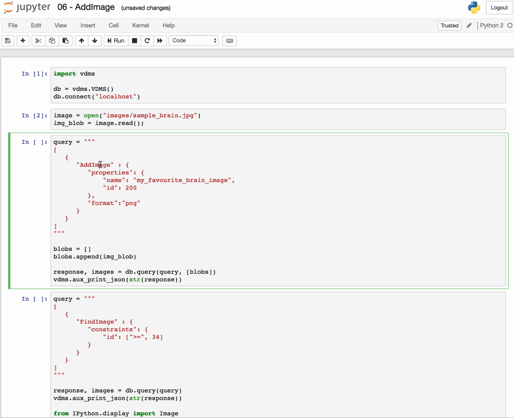And along with the AddImage, the system is expecting that you pass a blob with an encoded image. This image can be encoded in any format you want. It can be a PNG, a JPEG, and we're going to be adding more formats as we go along. So we're going to be doing an AddImage and specify some properties that are defined by the application. In this case, I felt like defining a name, which is going to be my favorite brain image, and some specific ID, which is 200.